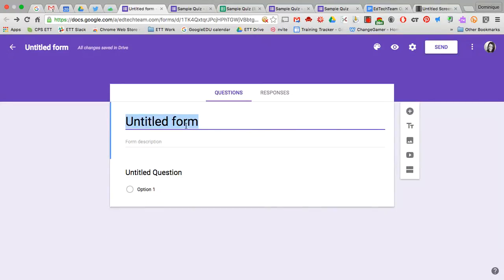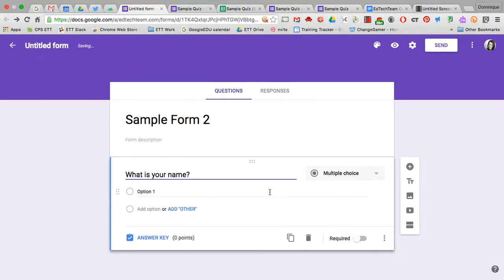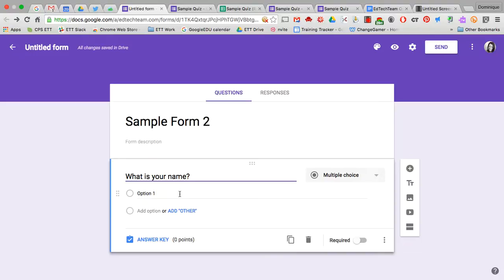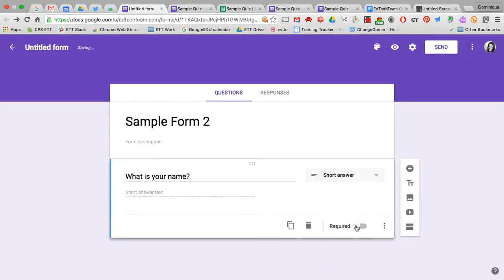Okay, let's go up here, and I'm just going to show you sample form 2. Just like we make a normal Google form for a survey or to collect information, we're going to do the same thing here. You might want to add, what is your name? In this case, for this class, it would be great if you add that.